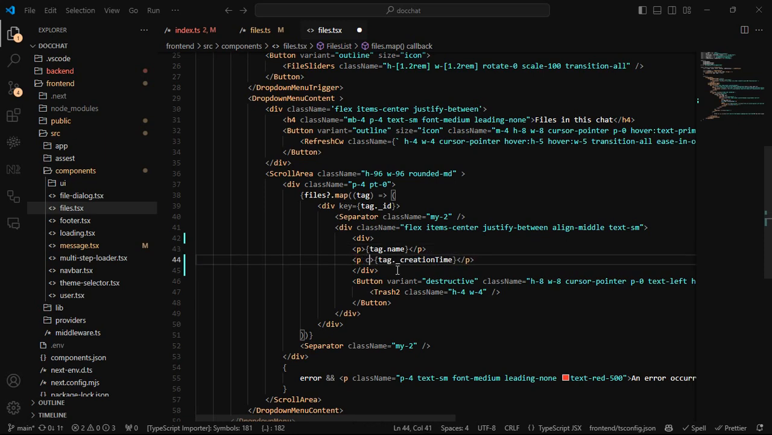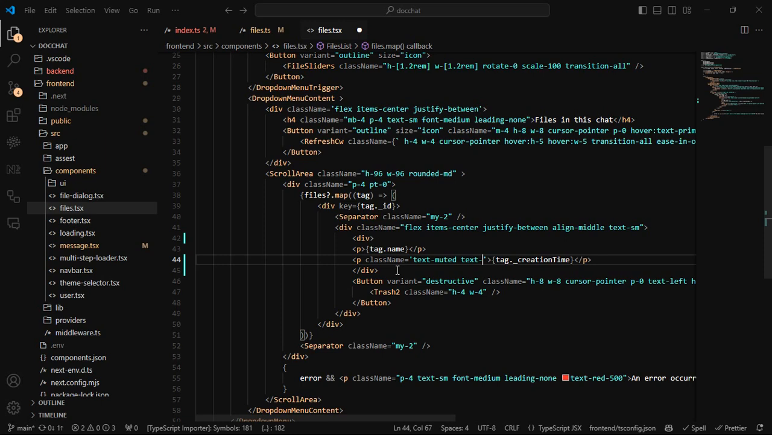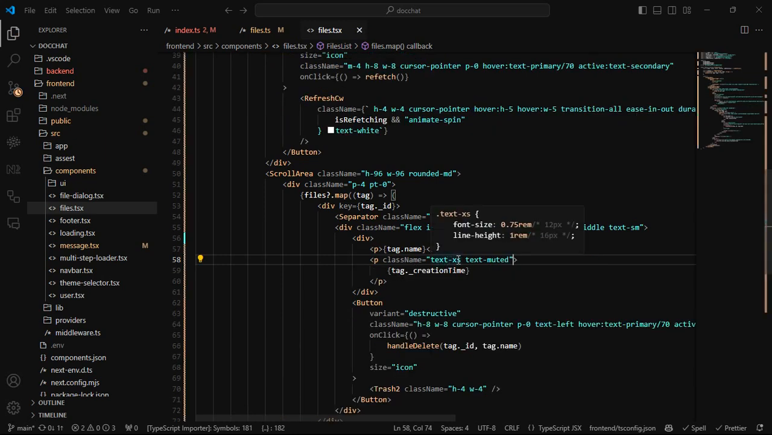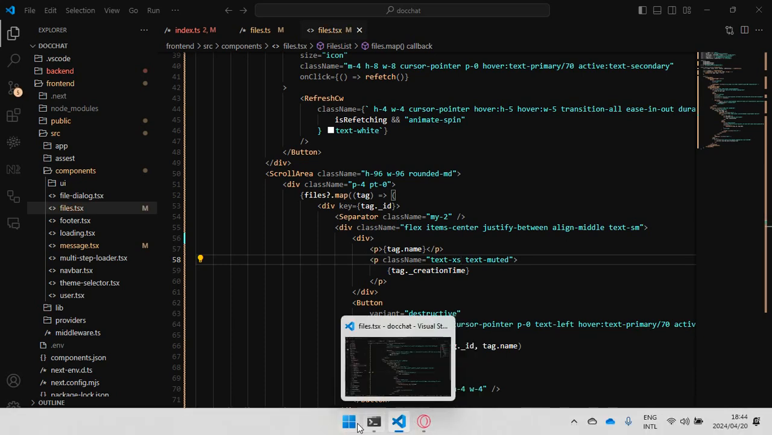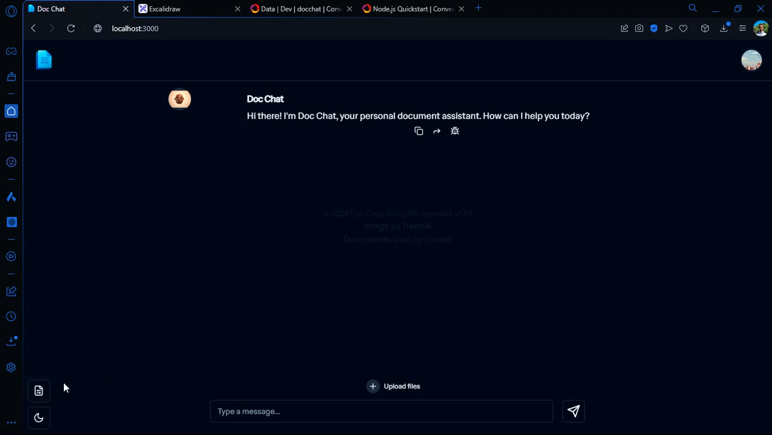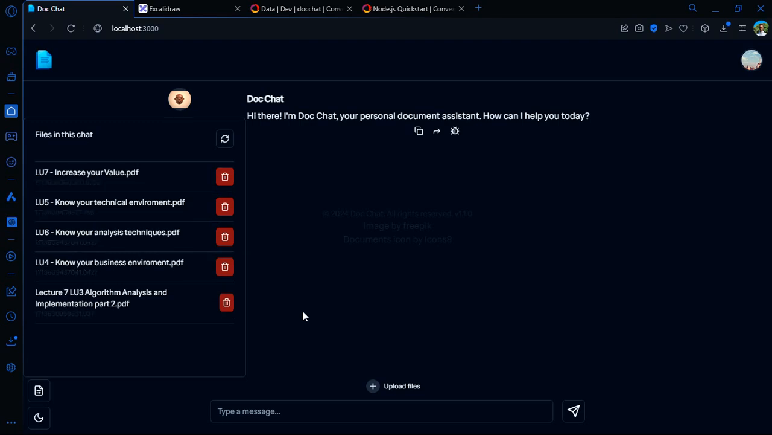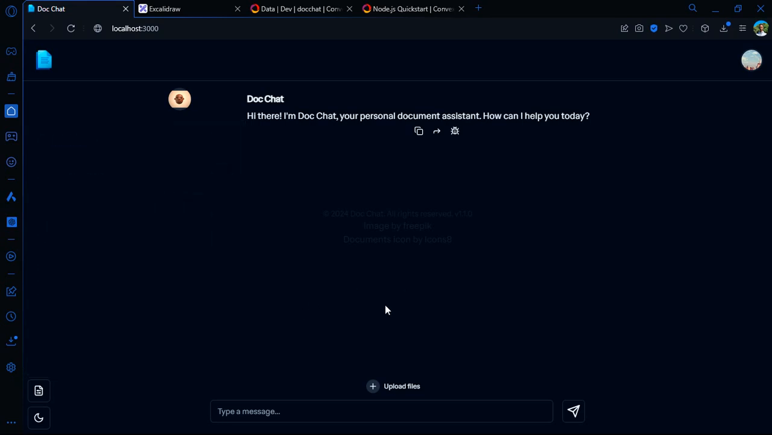And then we give the class name of text muted, and then text small, something so extra small. And is this extra small here? It takes a bit of time to update. So okay, cool. We're getting the time right there, right?